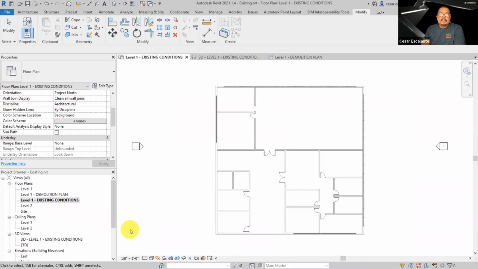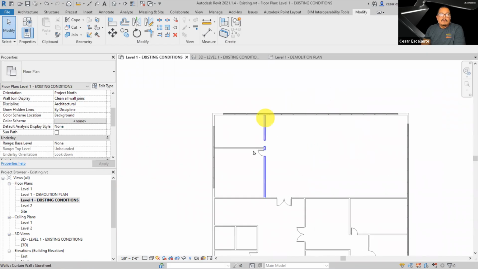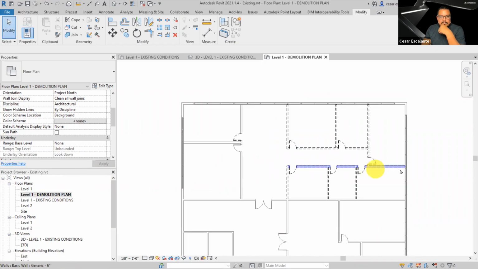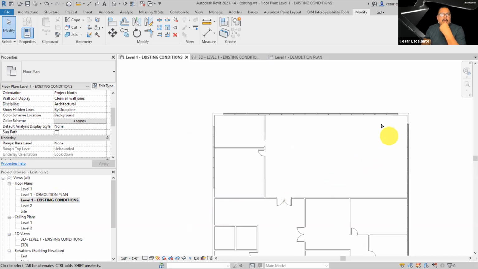If I go back to existing conditions, notice how the demolition elements are no longer displayed. These are the existing elements to remain. Any questions here?